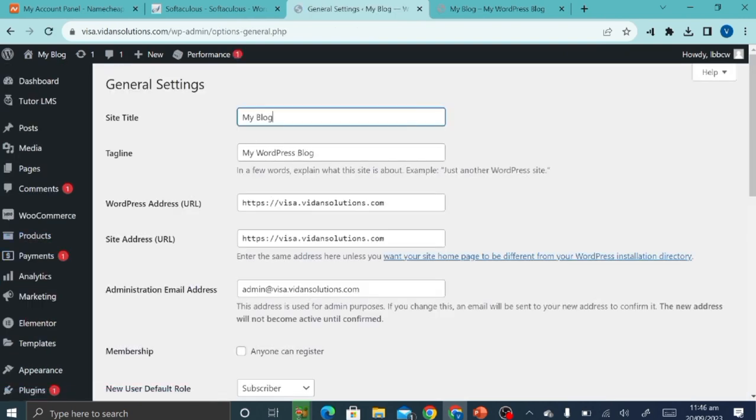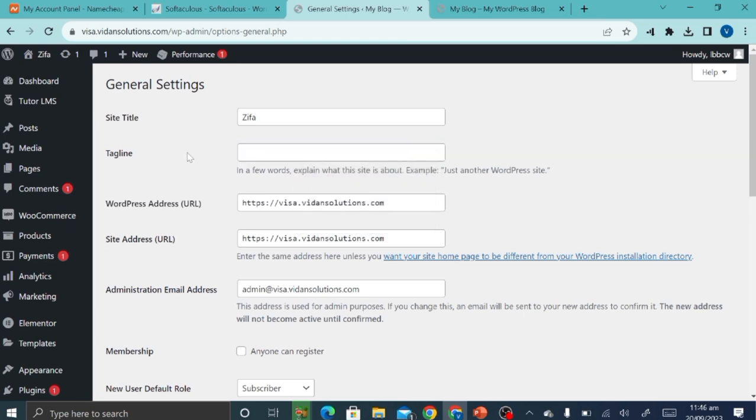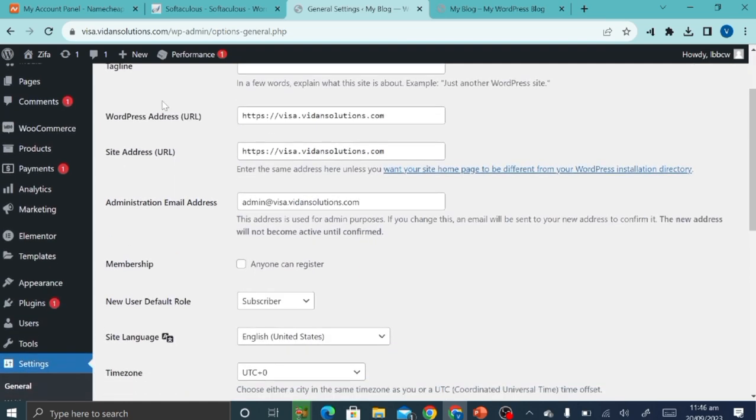Now, the first thing we want to do is change the name of our site to Zifa Learn. And now you can actually see the name of our site has changed. So I'll just remove this line here. Then your tagline is more like the motto of your business. In case you want to add one, you can. If you don't want to, you just leave it that way. It's not compulsory. Now make sure you leave every other thing the same, okay?